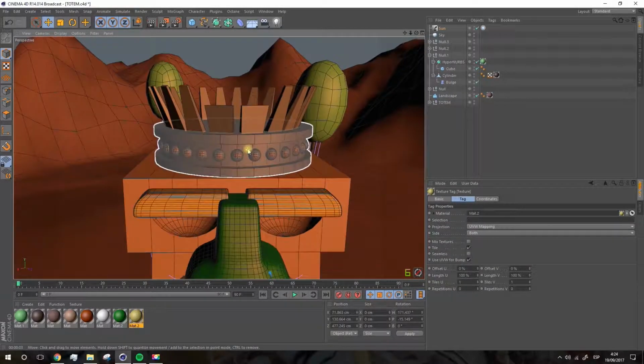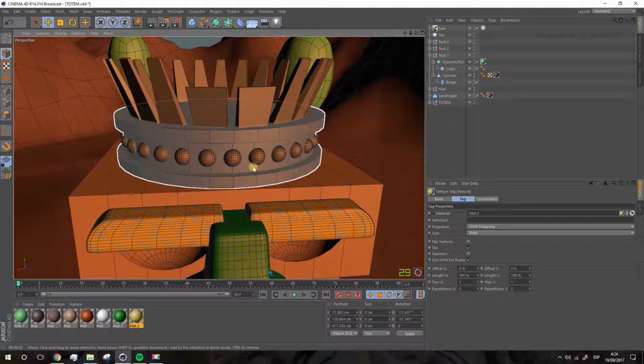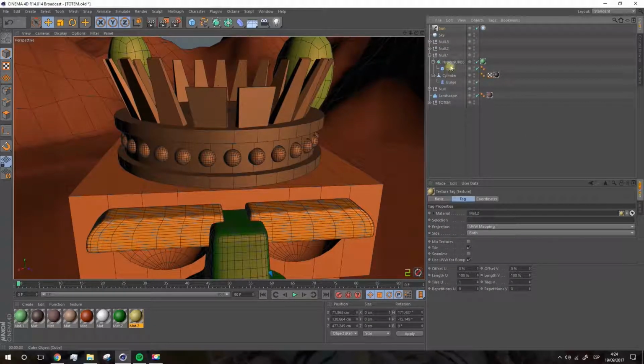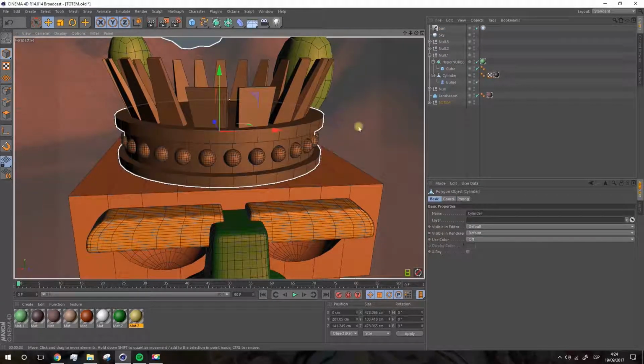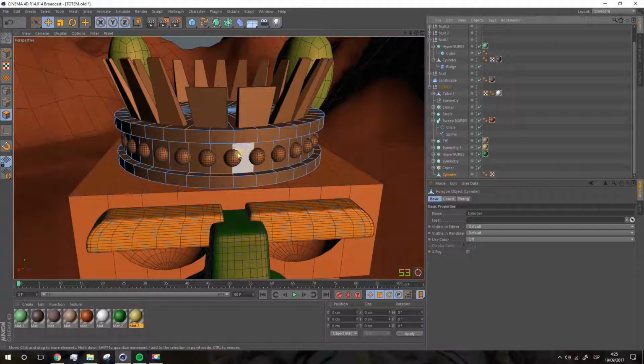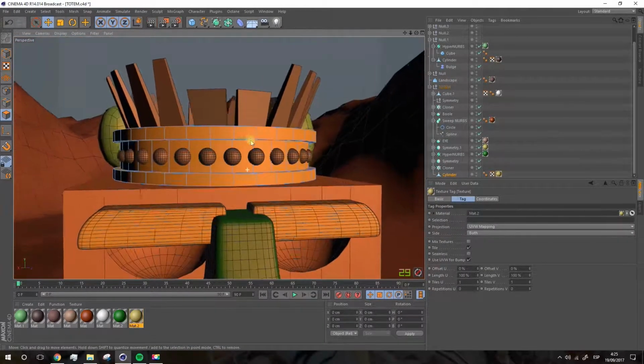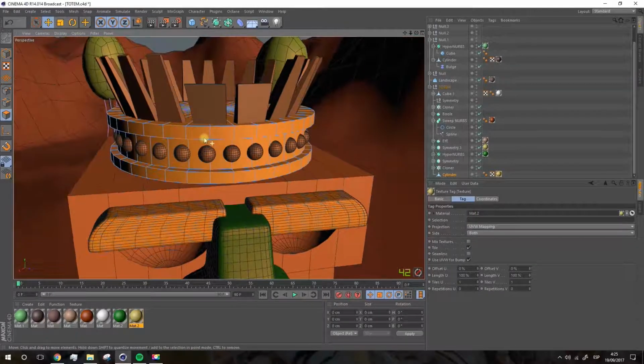Now for the crown, I'm going to explain how to add two materials to the same object. Okay, so select the crown. Now if we want the crown to be yellow, then we just take the yellow and apply it here. But now the entire crown is yellow.